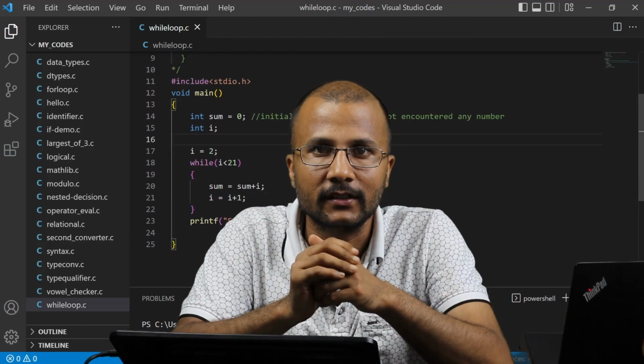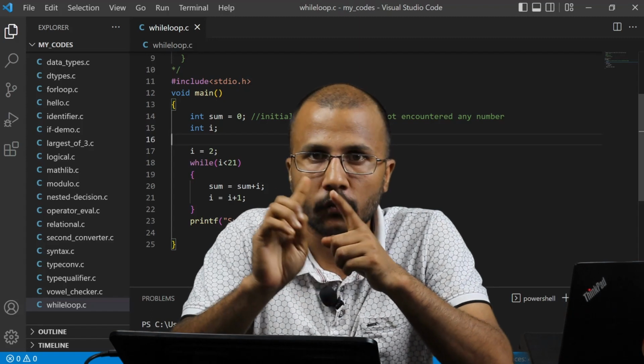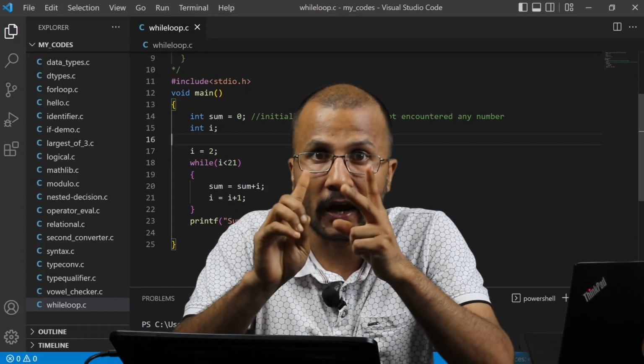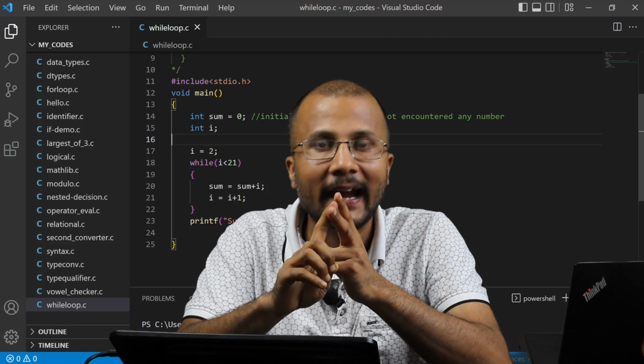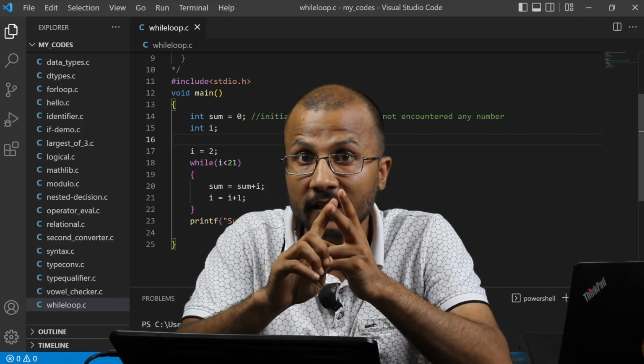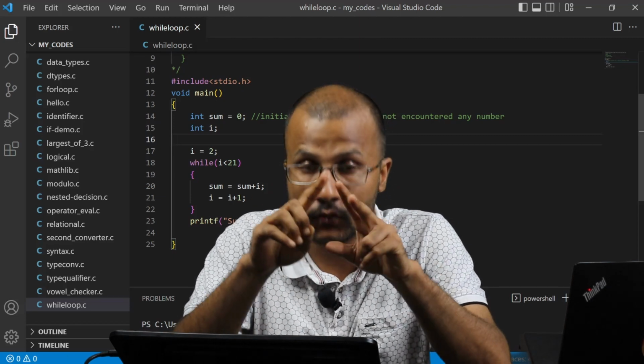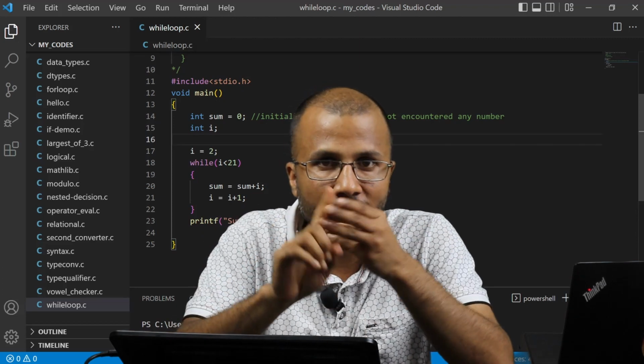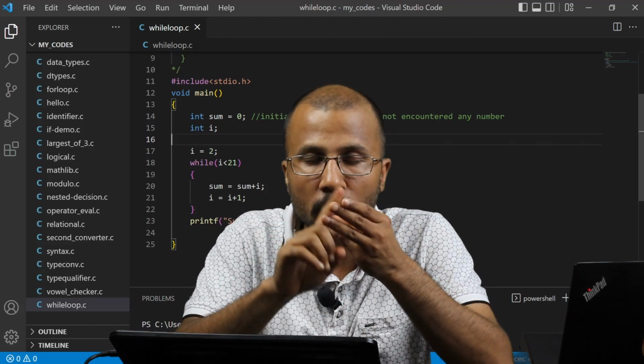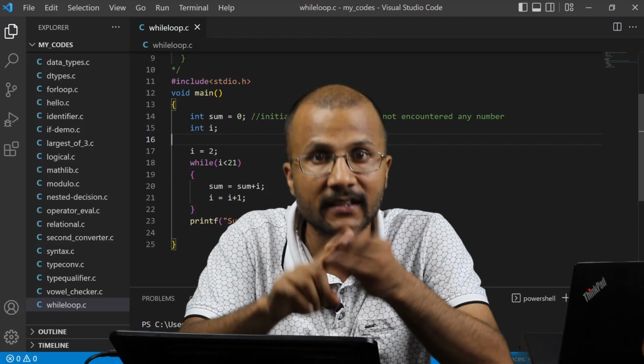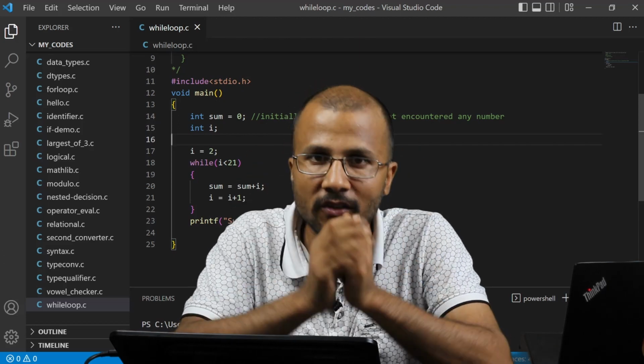So that's all in this lecture. Here we have learned the syntax of the while loop. We have done the comparison of the while loop with the for loop, and we have demonstrated the working of the while loop by tracing the code, and finally by writing a computer program.